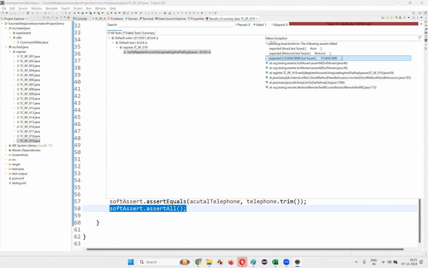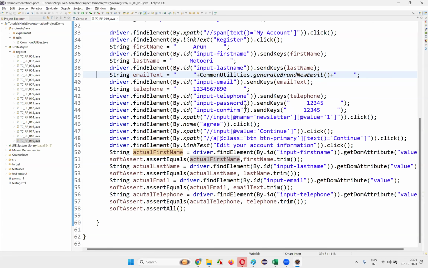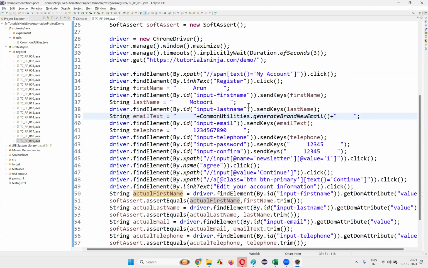Can you explain the use cases of soft assertions and hard assertions, where to use what? If the test is failing for a major reason, then we have to use hard assertion. You don't have to proceed further. In such kinds of cases, most of the time we use hard assertions. Whenever it is needed, we'll go for soft assertions.